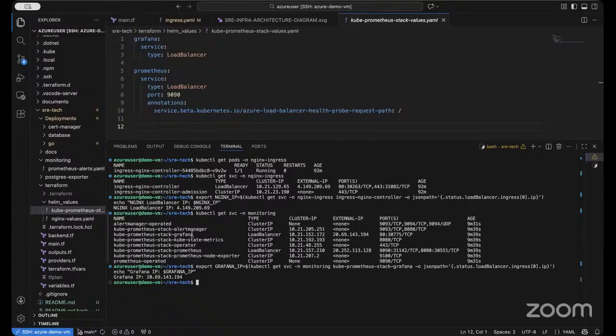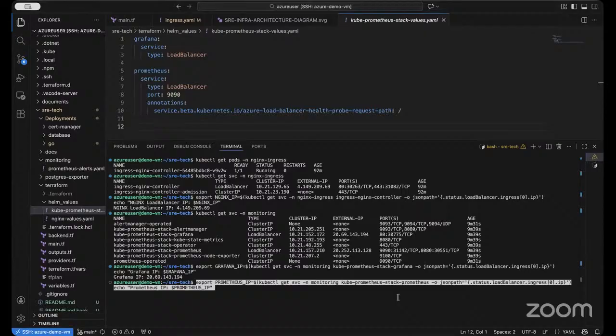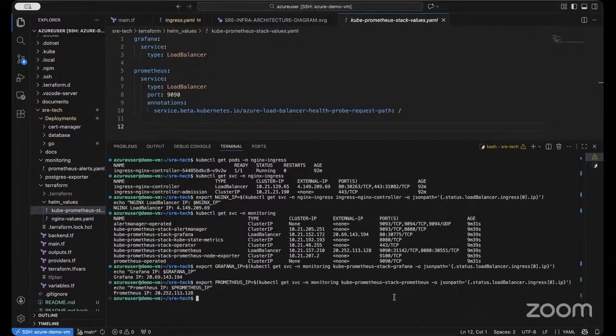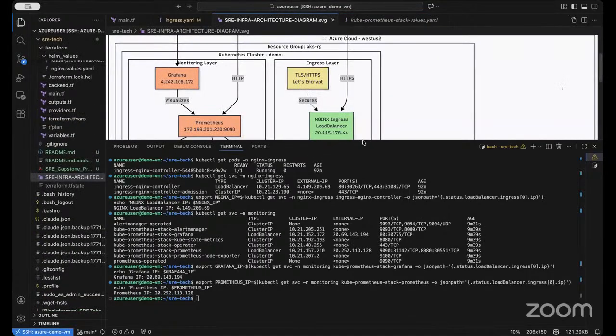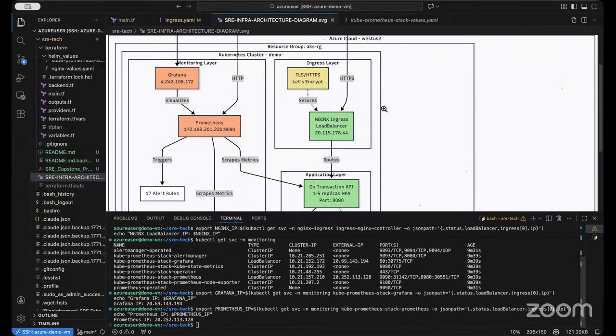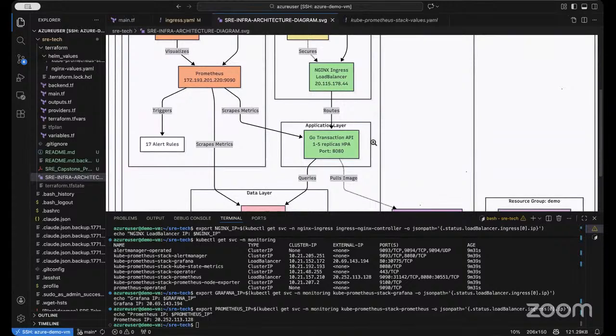So let's try to get one more IP, sorry, this one, the Prometheus one. Now this is something which would be useful for us for the later access part. So this is for Prometheus. Okay. Now coming back to here, this is the reference which I'm using for what all things we would be needing.